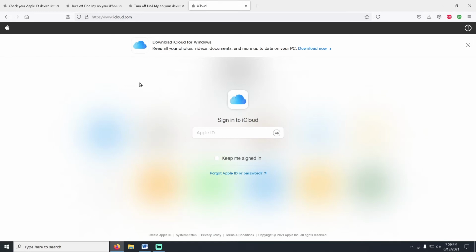Okay, so we are now at the website, but it looks like we're at the website we want to be at, but we actually aren't. Where we want to be is actually a different site. So if you see up here, it's just kind of confusing, so I want to make sure everybody understands this. You see this says iCloud.com. That is not the website we want. What we want is iCloud.com/find.